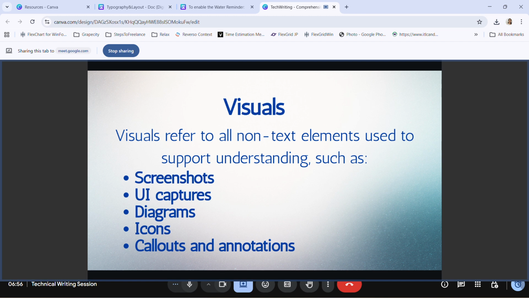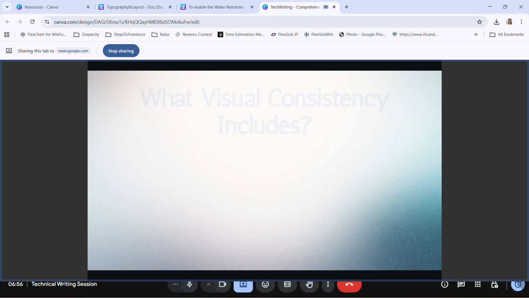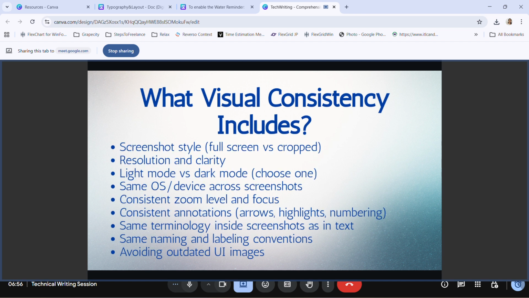Coming back to visuals. Now, visuals here we are referring to all non-text elements. That is your screenshots, your UI captures, diagrams, icons, callouts and annotations, everything around that. Okay, so all these things, what are the elements that you are adding only visually? They will not have much text, it will be very limited. And how are we placing them, and what visual content consistency is all about, that we will talk about today.